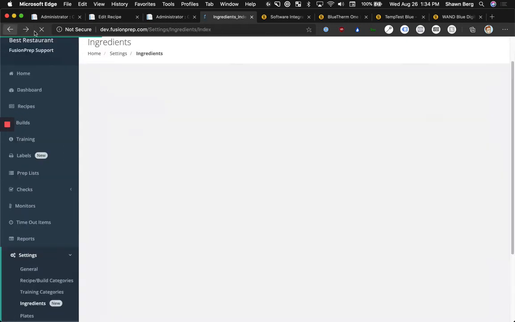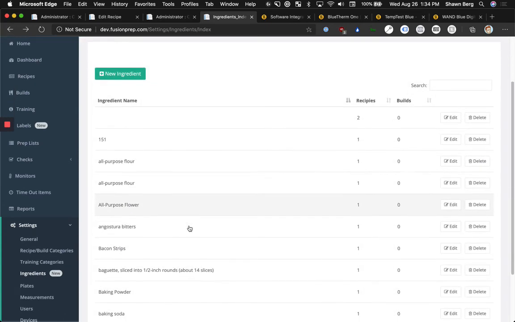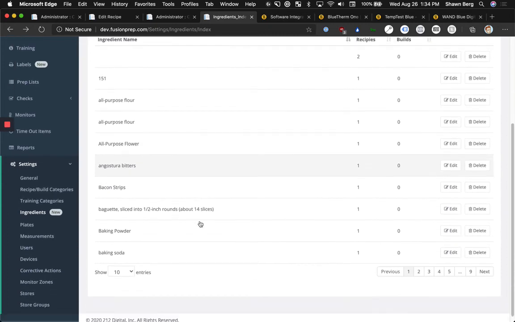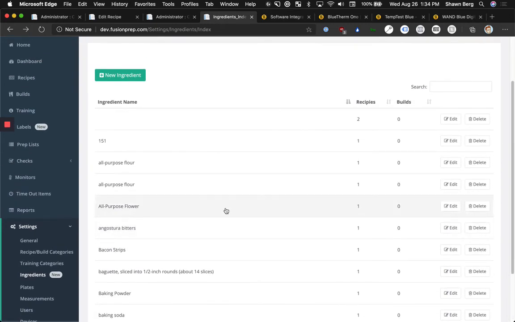We're also going to be adding some merging functionality here too. So you can see here we have all-purpose flour a couple of different ways, and so on. So if you've input your ingredients in the past a couple different ways, you'll be able to merge them all together and clean those up really easily. I can't show you that right now. That's not exactly ready yet, but we're really close to getting that done as well.